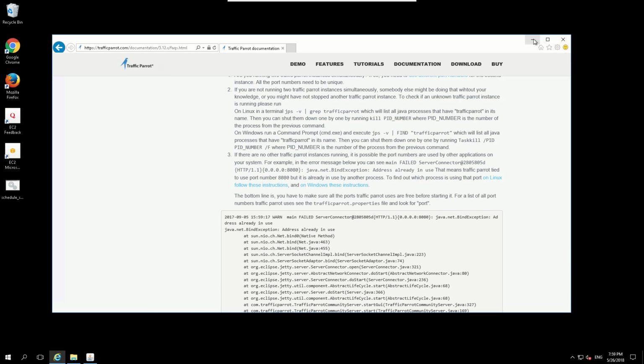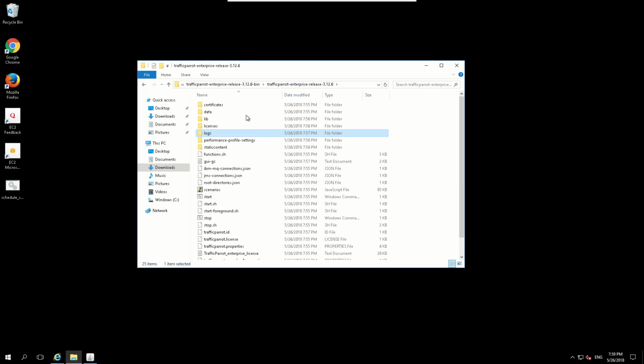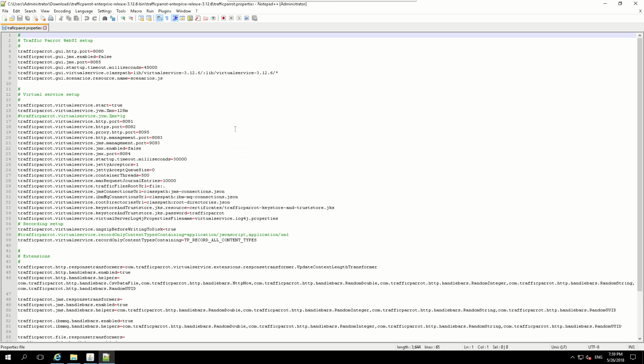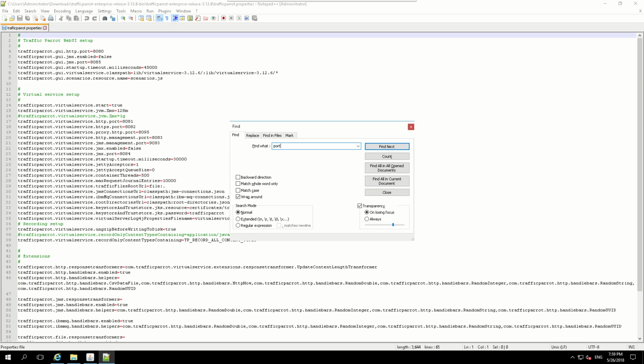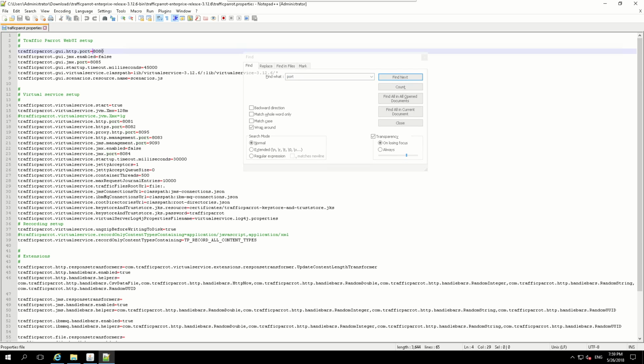So I'm going to close this stuff for now. And what I'm going to do is edit the Traffic Parrot properties file. And I'm going to look for port in here, so any properties that define port numbers. And we can see in here that there's one. So 8080. So Traffic Parrot will be running on port 8080. That's going to be the user interface HTTP port. So I'm going to change that to 18080 and bump it by 10,000. Okay, and I'm going to do the same with all the other port numbers.